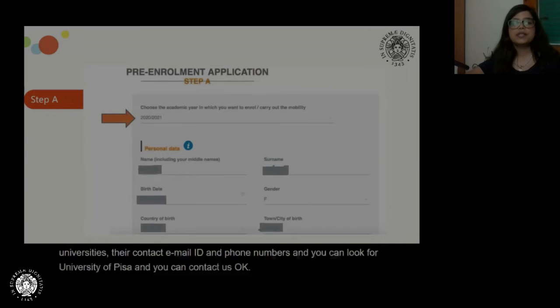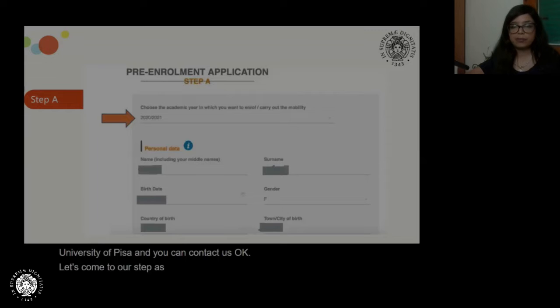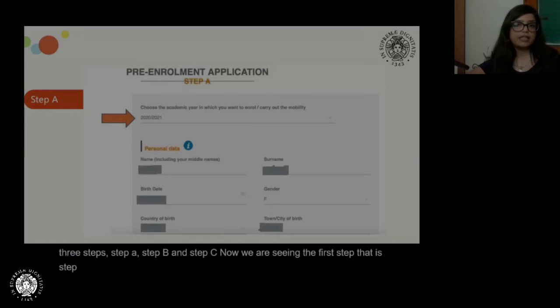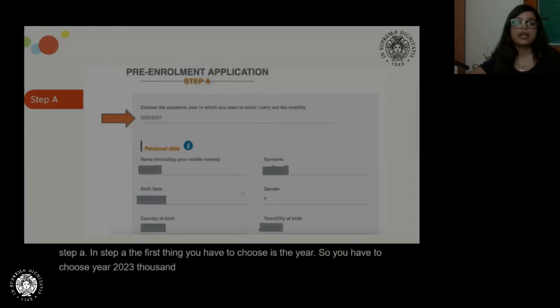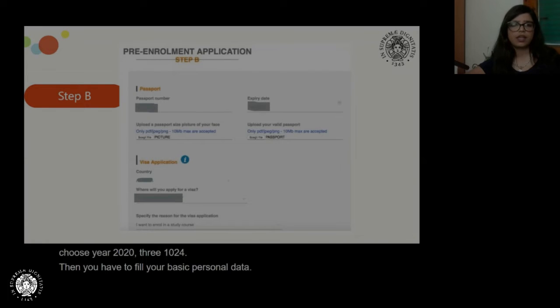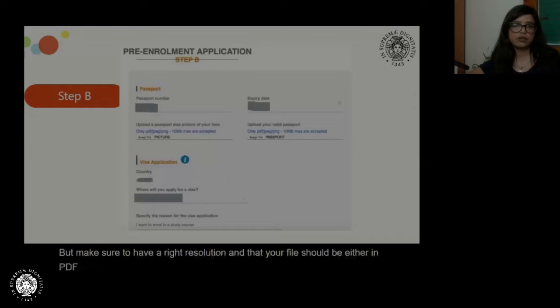Now, let's come to our step A. We are going to do the pre-enrollment application in 3 steps, step A, step B, and step C. Now we are seeing the first step, that is step A. In step A, the first thing you have to choose is the year. So you have to choose year 2023, 2024. Then you have to fill your basic personal data, the passport, but make sure to have the right resolution, and that your file should be either in PDF, JPEG, or PNG.